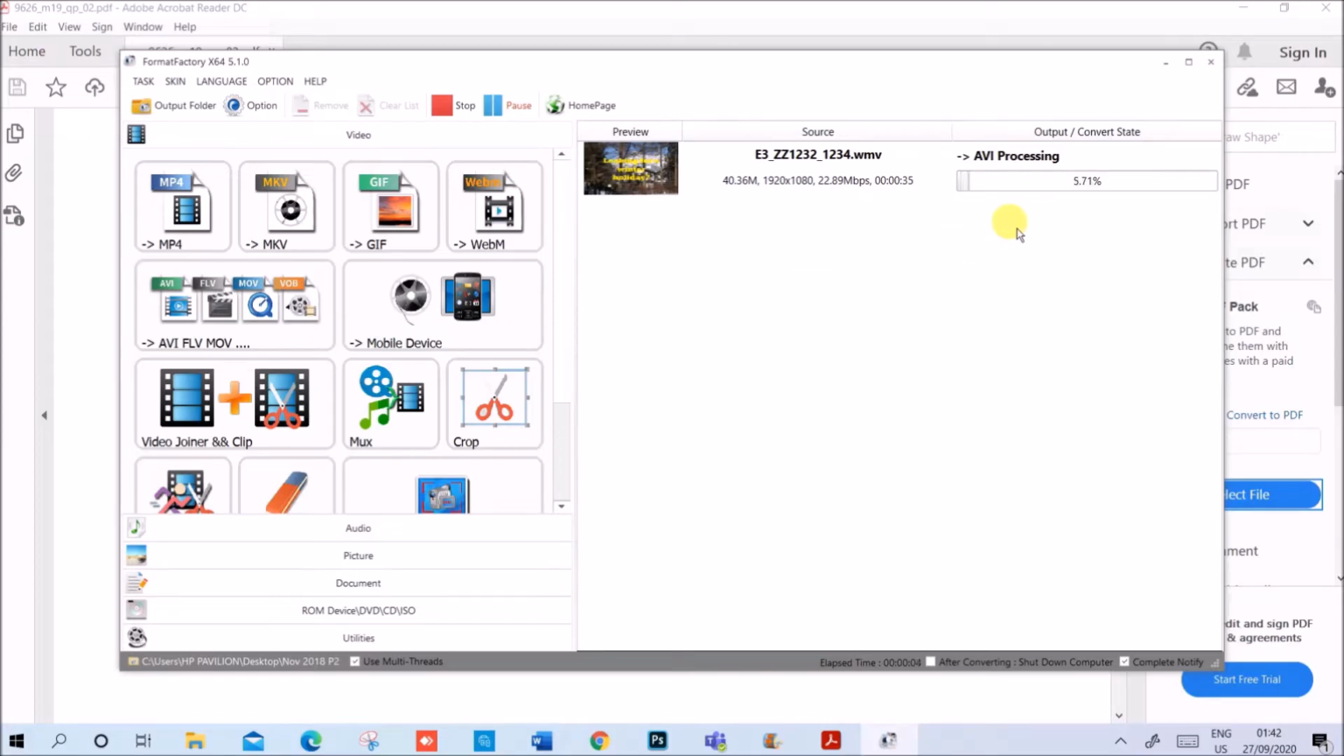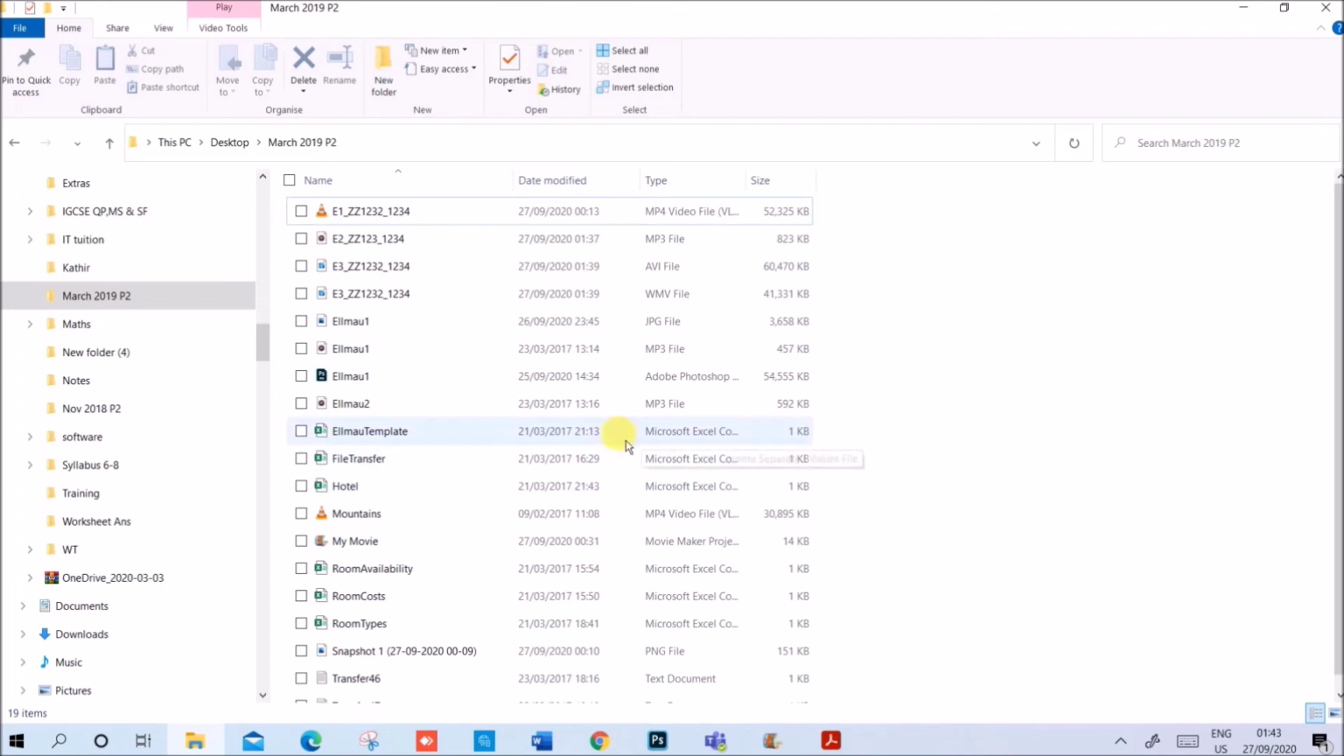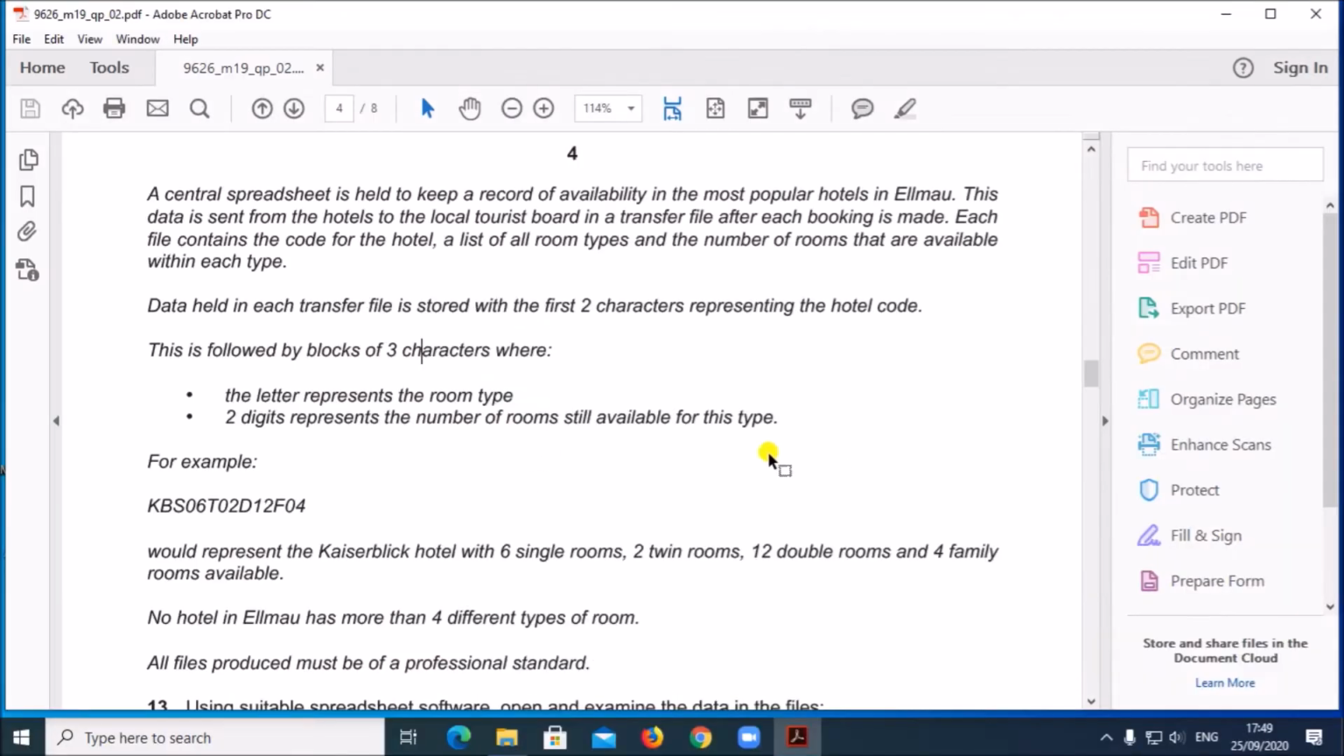So now this will be converted. We are using Format Factory because in Movie Maker only MP4 and WMV is possible. That's why we are converting it to AVI using Format Factory. So once it is done, you can see the converted file inside your folder. This is the file, AVI file. So the video and audio editing task is over.